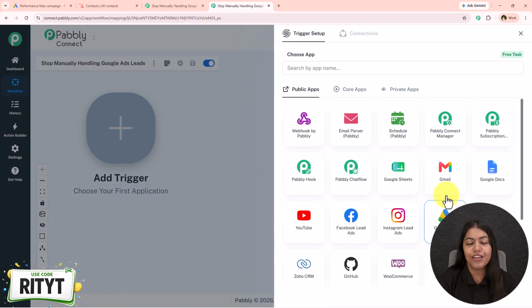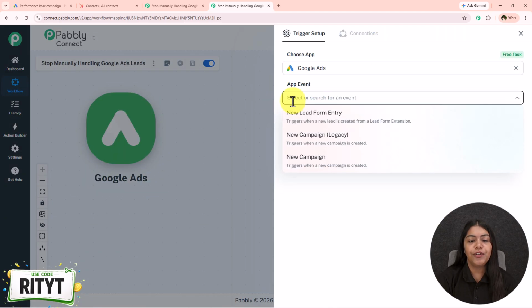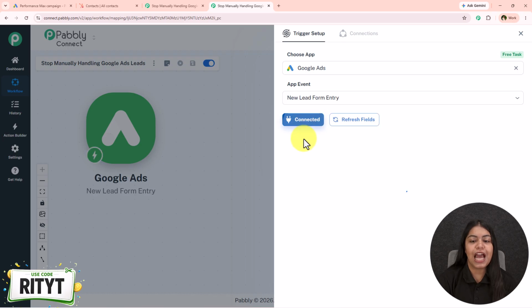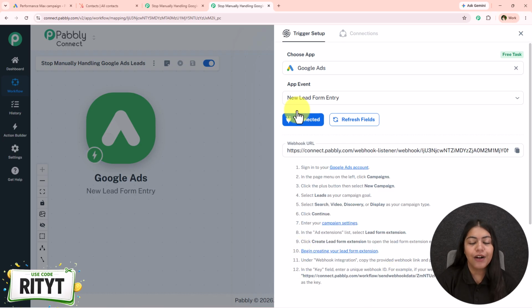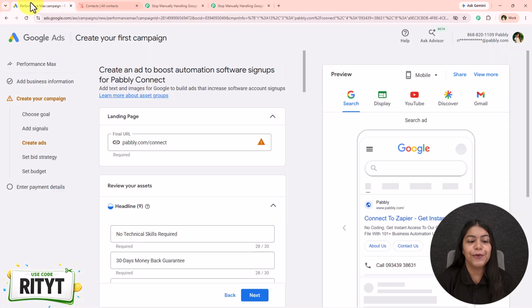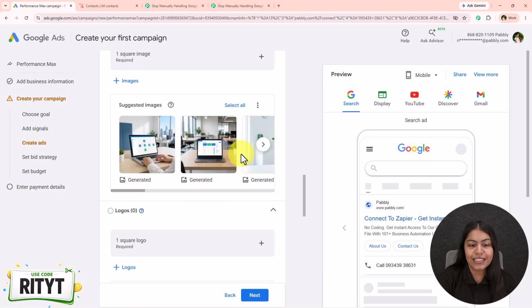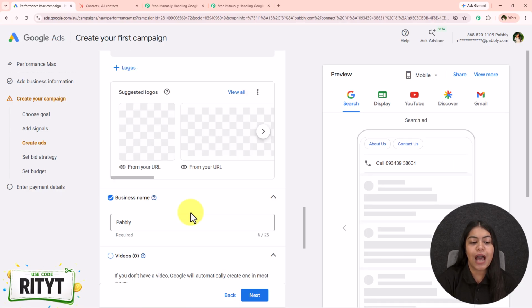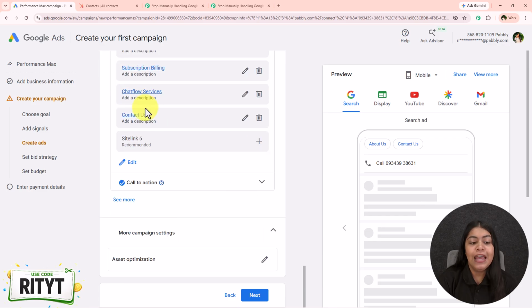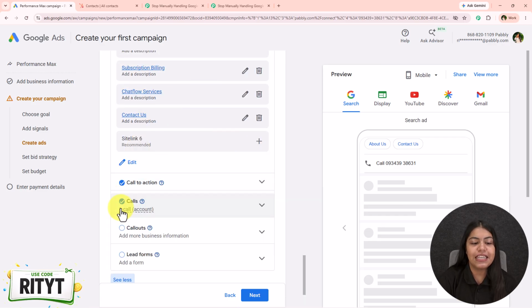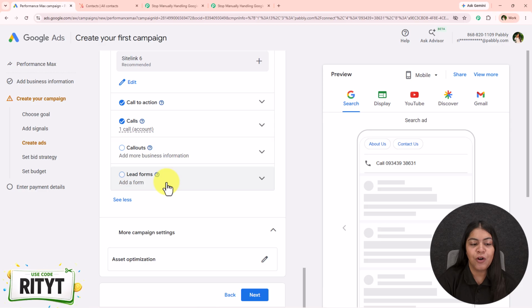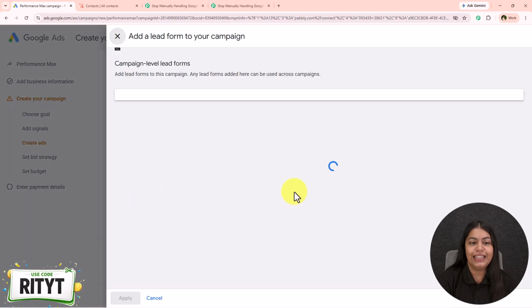For the trigger application, select it as Google Ads. For the event, select it as new lead form entry and click on this connect. You are going to receive a webhook URL, so just copy the webhook URL and open your Google Ads campaign. In this campaign, as you can see, I've entered all the details, but I have to make sure that I also add the lead form. In order to add the lead form, just go on the see more and you're going to see the option of this lead forms. Open this and click on this add lead forms.